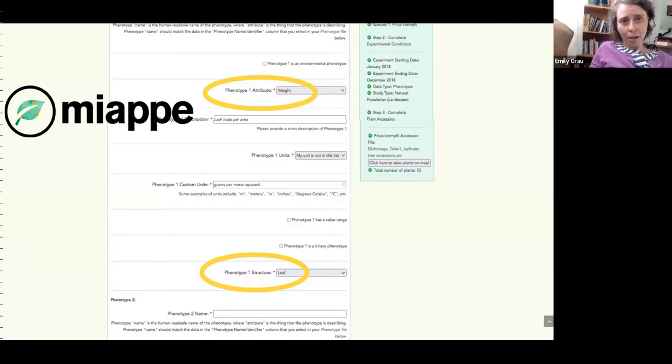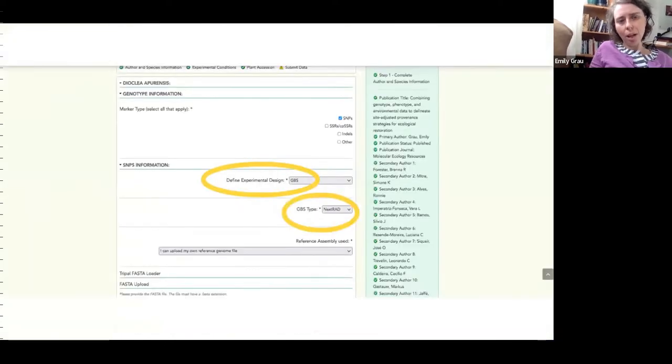We're going to jump back to our first submission, and then the genotype information side. It asks information about your markers. And for SNPs, for example, how the experiment was designed, and some more details. And there's a section for uploading a reference genome or transcriptome, or if we have the reference genome already loaded, you can just select that or provide a URL.